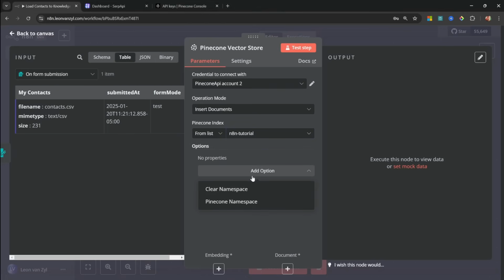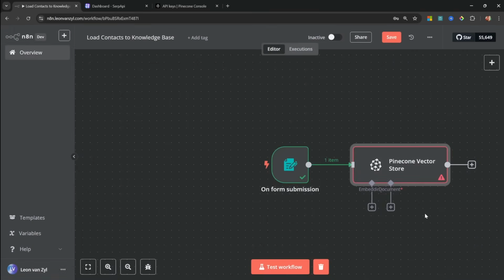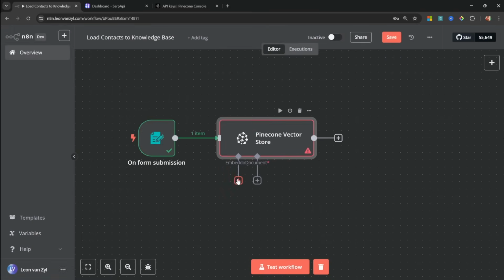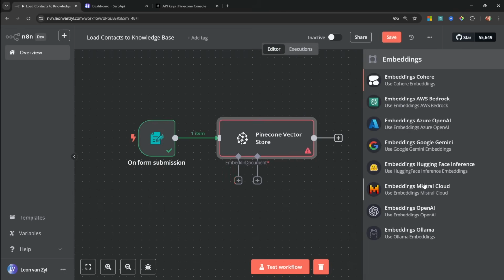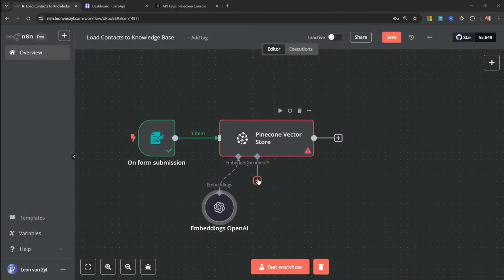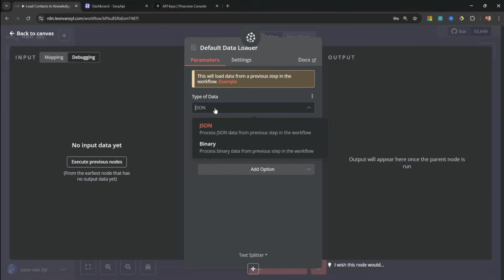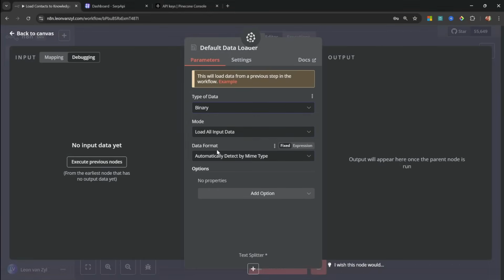And what I also like to do is to set a namespace. And that is because you can reuse this index for all your different projects. I'll simply call this contacts. Then let's go back to the canvas, and this node requires an embedding. So let's go to embeddings. Let's select embeddings OpenAI. Let's select text embedding 3 small, and then under the document loader, let's select the default document loader. For the type of data, change it to binary because we want to grab the file that we loaded from the previous node. And let's go back to the canvas.